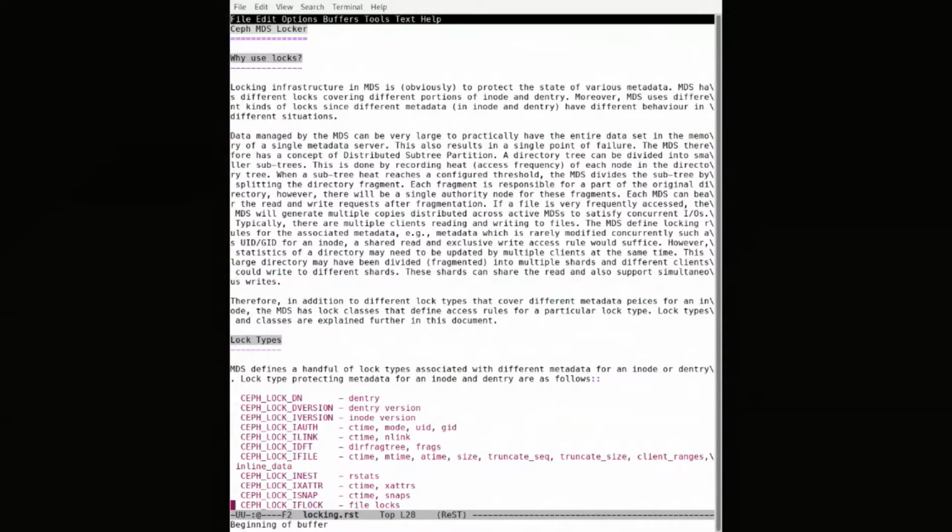In the sense, Locker will treat things like UID, GID, and a bunch of other metadata as only allowing read locks and exclusive locks, which means many clients can read concurrently, which is fine. But when some client wants to update it, it takes an exclusive lock. So now all the caps from the reader clients are revoked.